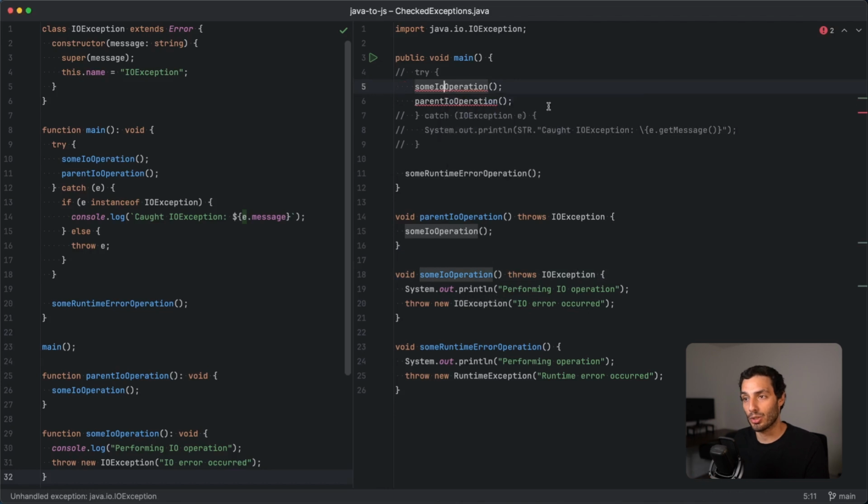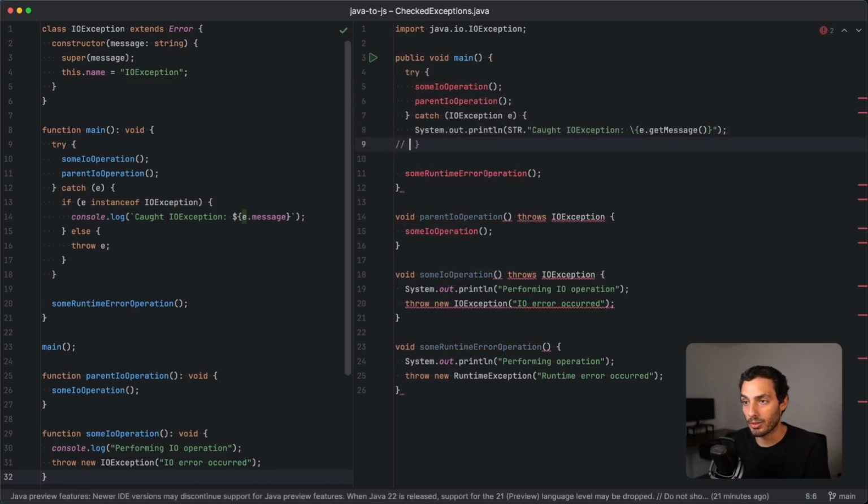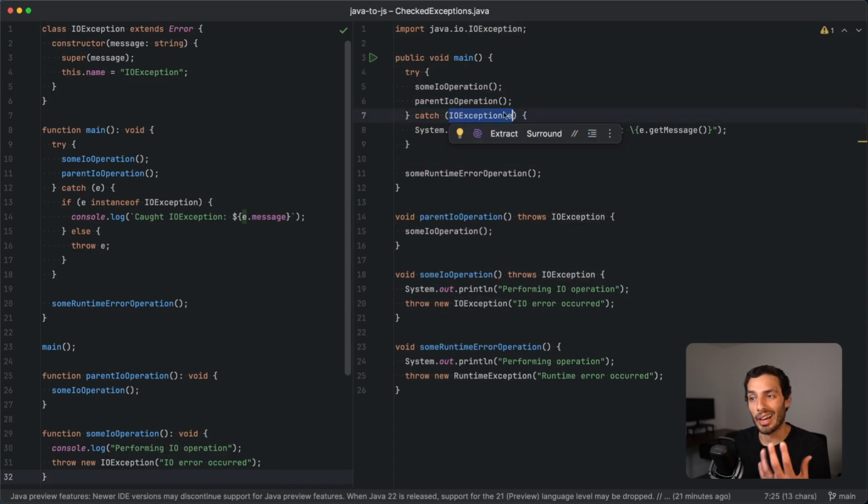This is going to be either you surround it with a try catch, or you're going to add it to the method signature. If I add it to the method signature, I'm essentially saying, all right, I'm not going to handle it in this function. Whoever calls this function is going to handle it. Otherwise, we're going to comment out this, and you'll see we just have the try function. The cool thing with this as well is you can see that this is of type IO exception, right? So we know the type here.